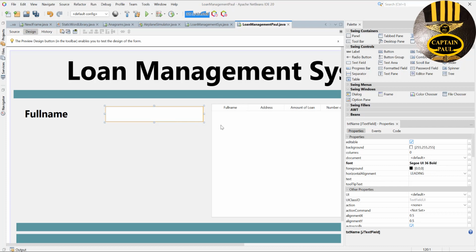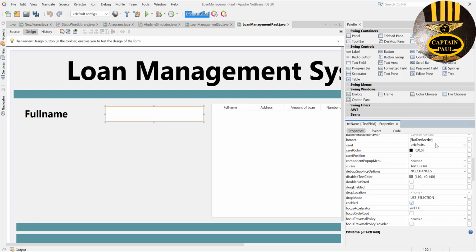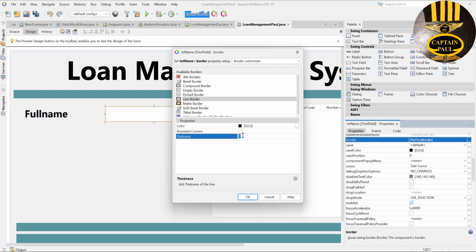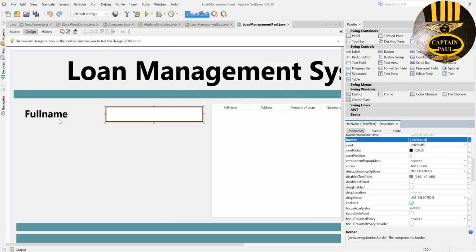And let's add a border to it. Come right here. Let's look for border. There we go. That's the border. Click on that. Let's select line border. Add thickness of 4. There we go.